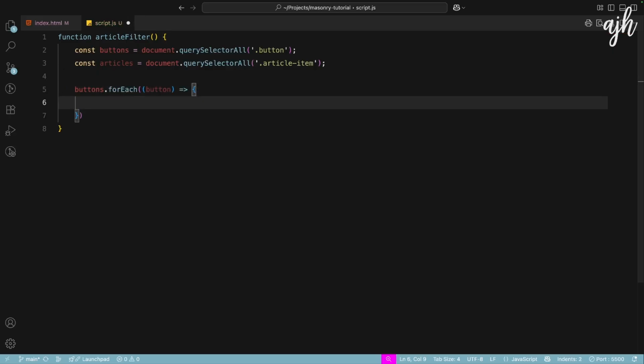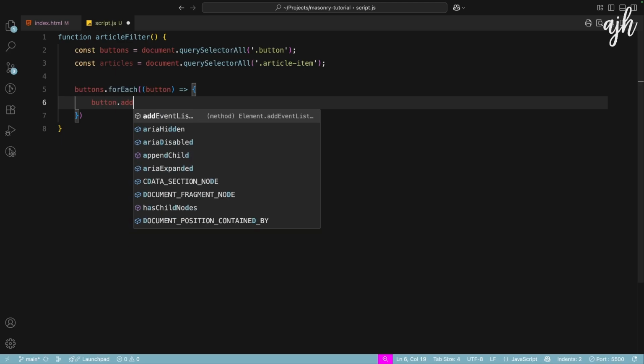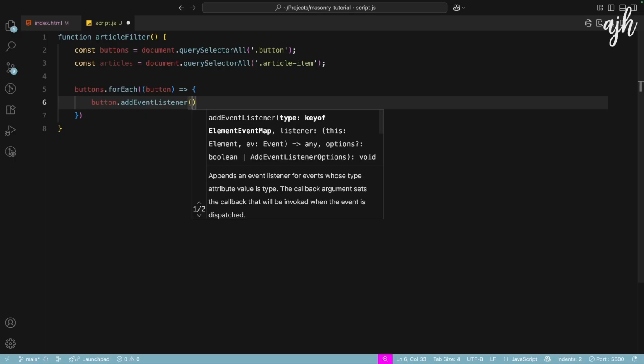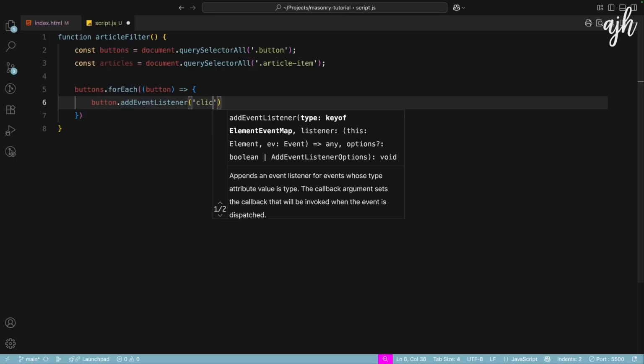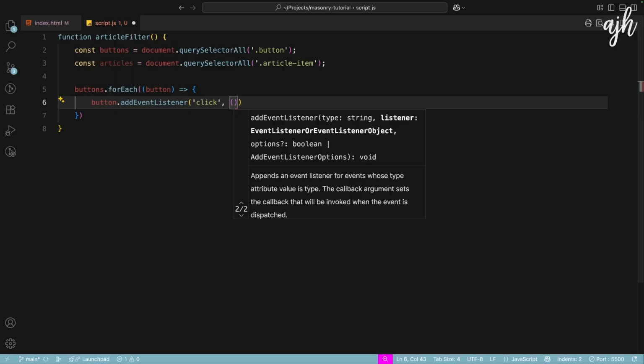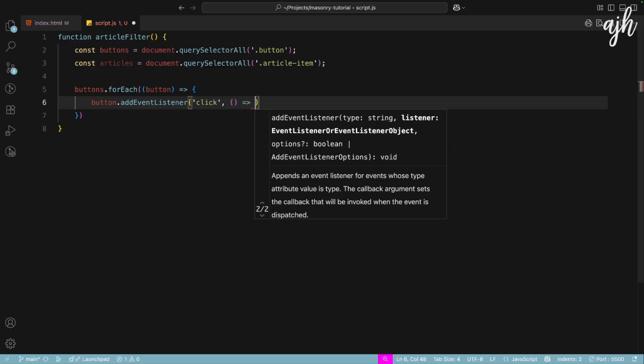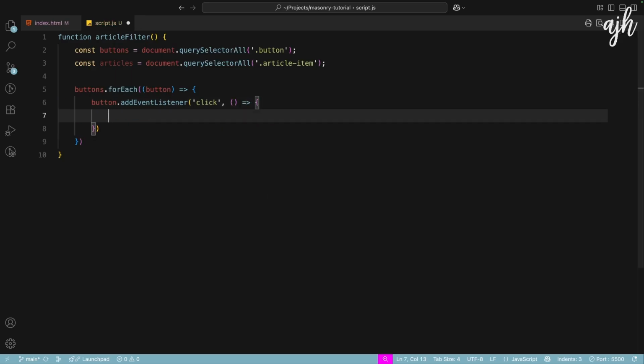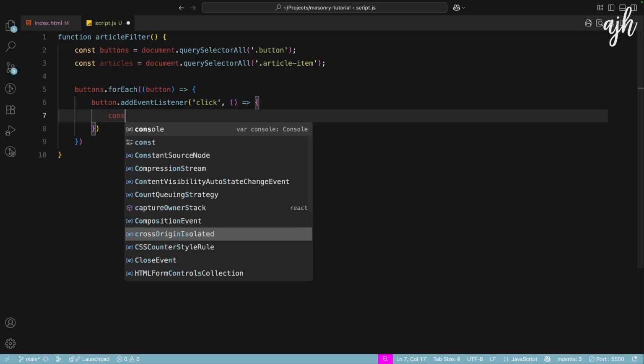The first thing that we're going to do inside of the for each loop is add an event listener on each button. So we'll say button dot add event listener, and it will be a click. Inside the event listener, we'll define a variable for the category.